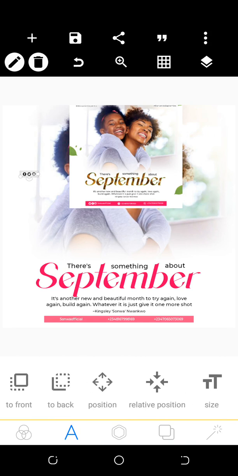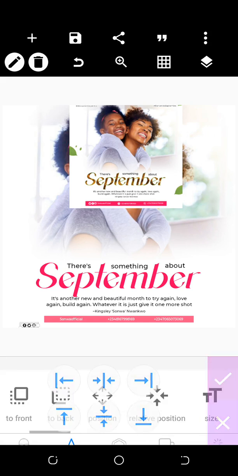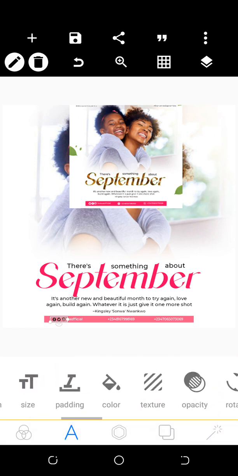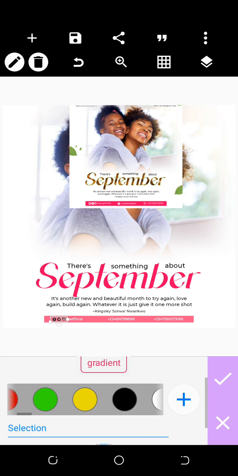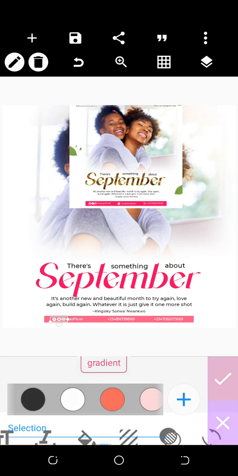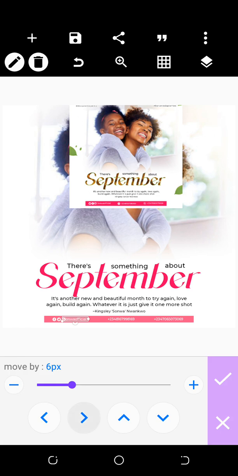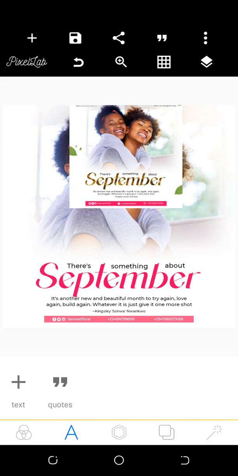So we'll bring this down, change the color to white. Yeah, so you can see it now. Then we'll move this name a little bit forward. Yes, so you notice FTI, that is Facebook, Twitter, and Instagram.